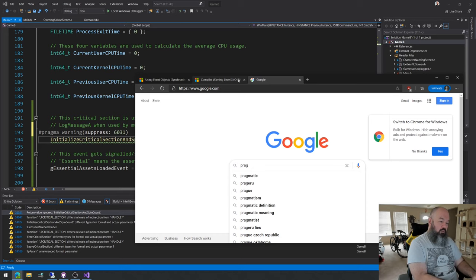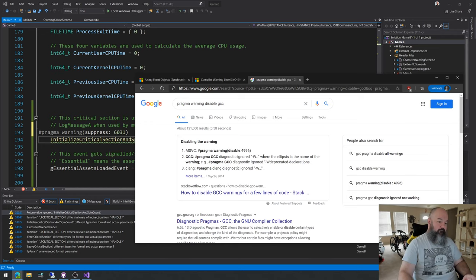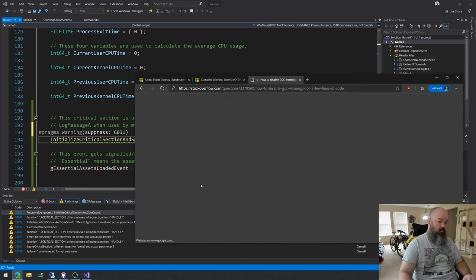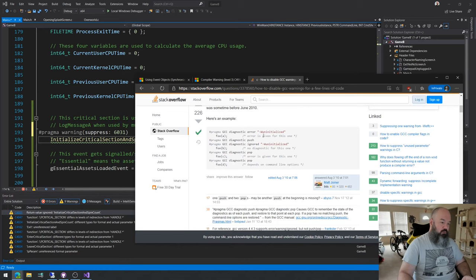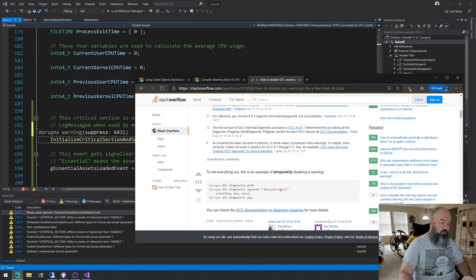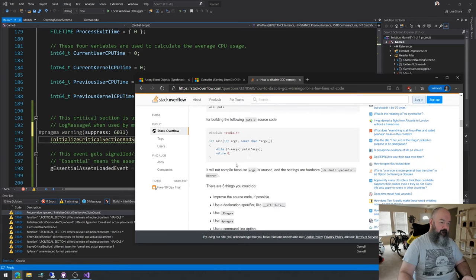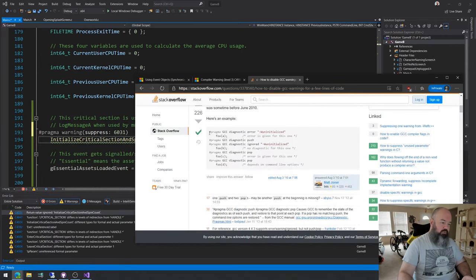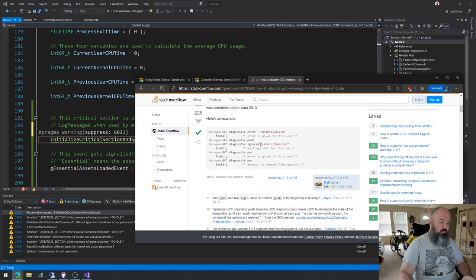Pragma warning disable GCC. Stack Overflow. Hmm. All right, so I don't know. You might be able to use push ignored.